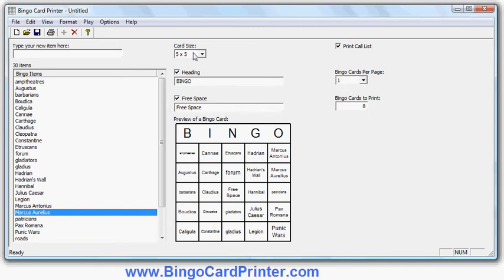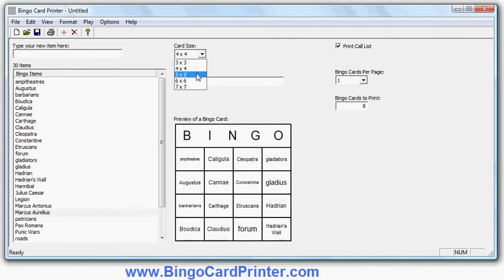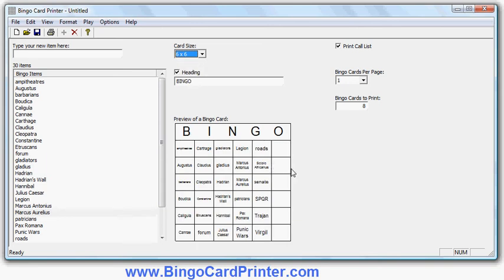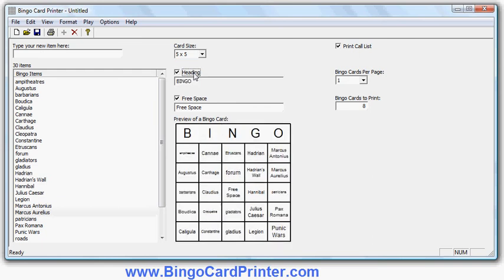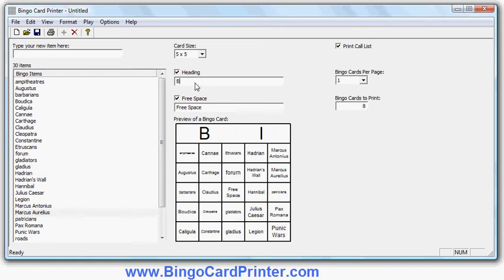I can also customize the size and appearance of the bingo card. For example, I can make a smaller 3x3 bingo card, 4x4, 5x5. I can also make an even larger one, like a 6x6, although I'd need to enter enough items to fill out those spaces. So we'll stick to 5x5 for now. I can change the heading of the bingo card, whether I want one or not, by simply unchecking that option, and I can change the text of it. So let's make the heading Roman, for example.